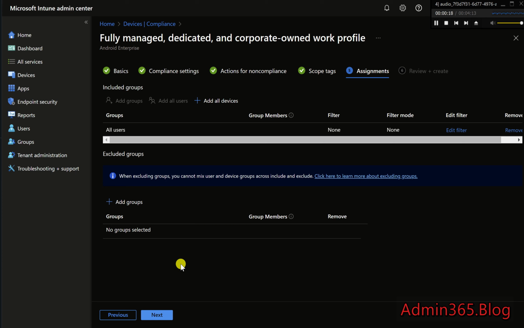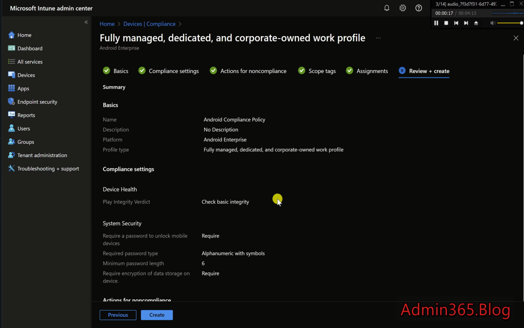12. Review and confirm. Review all the settings to ensure everything is configured correctly. Finally, click Create to implement the policy.